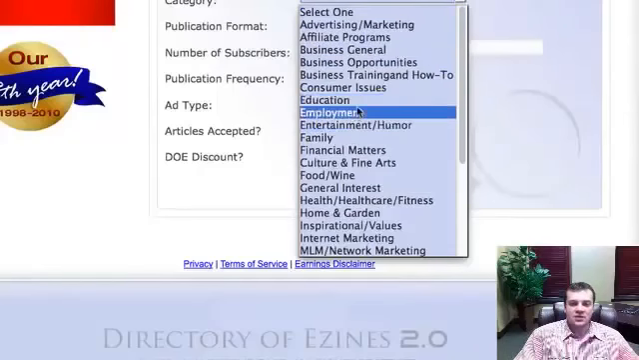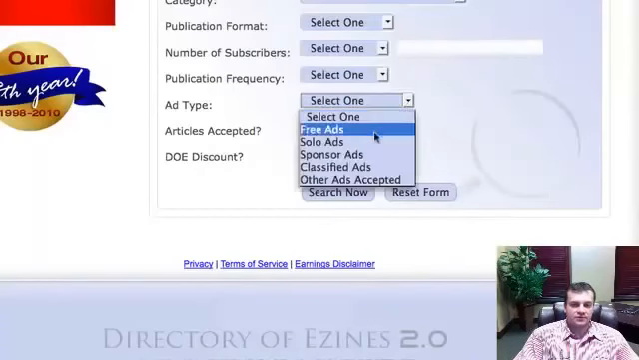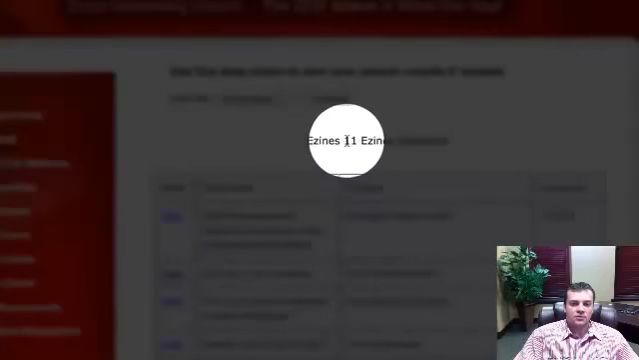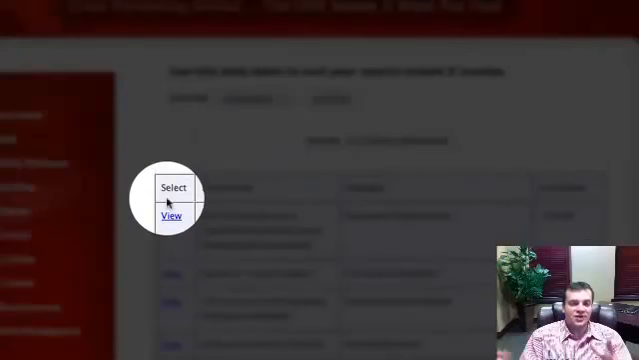So let's say you're into educational stuff, promoting educational solo ads, and we want to look at how many publishers there are. We've got 11 publishers that accept solo ads in the educational category. See it? 175,000, 125,000, 64,000. Really cool stuff, 250,000 people on this list right here. So if I was promoting some kind of educational products, I would just go here, boom, buy your ad, you're good to go.